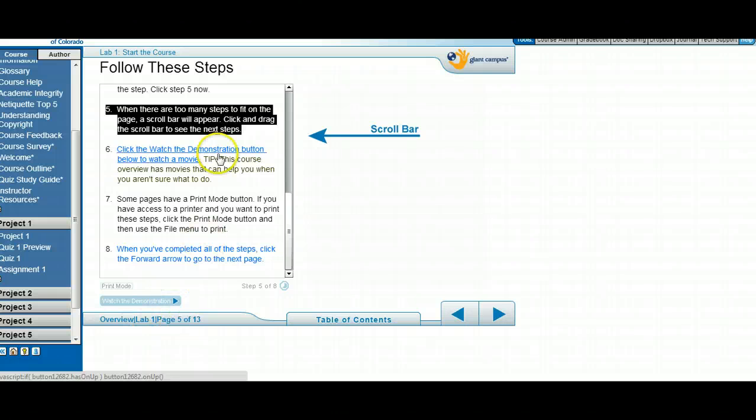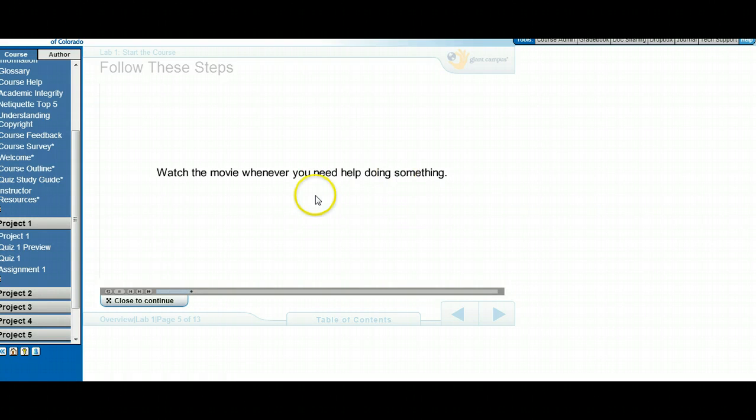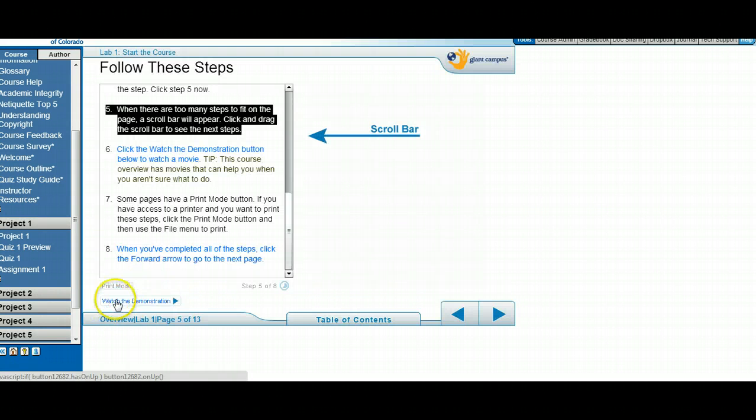You can also watch a demonstration of how to do particular things. So if I wanted to watch a demonstration of something, then all I have to do is click watch the demonstration.